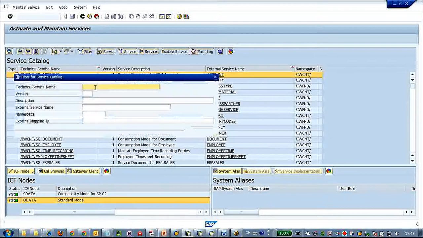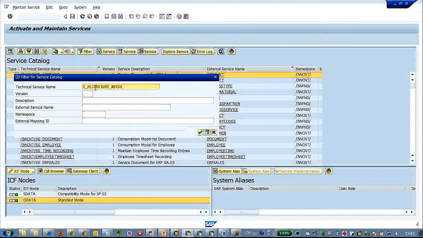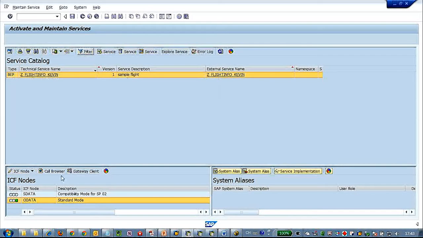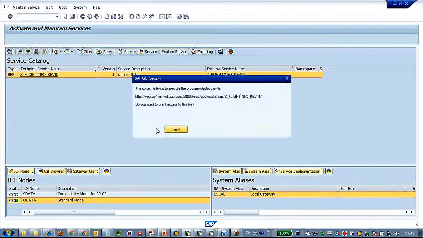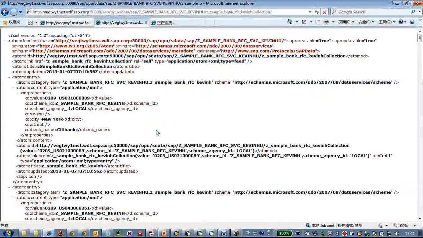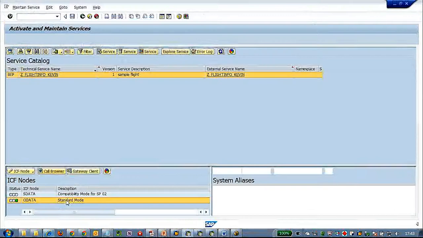Okay, let's do a filter. You should get the service. And let's click the call browser. Click OK. We'll fix this error in the next part.